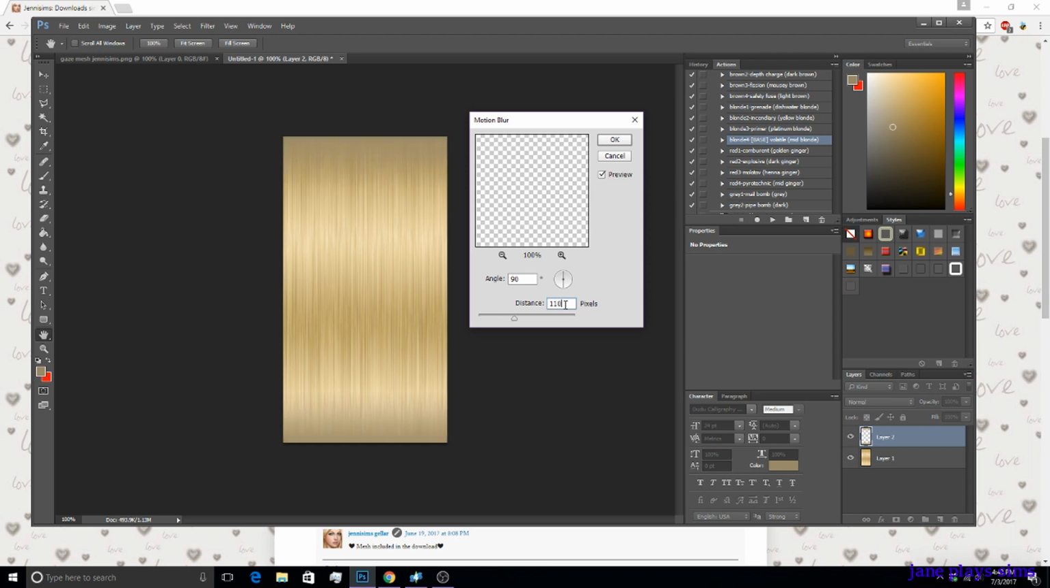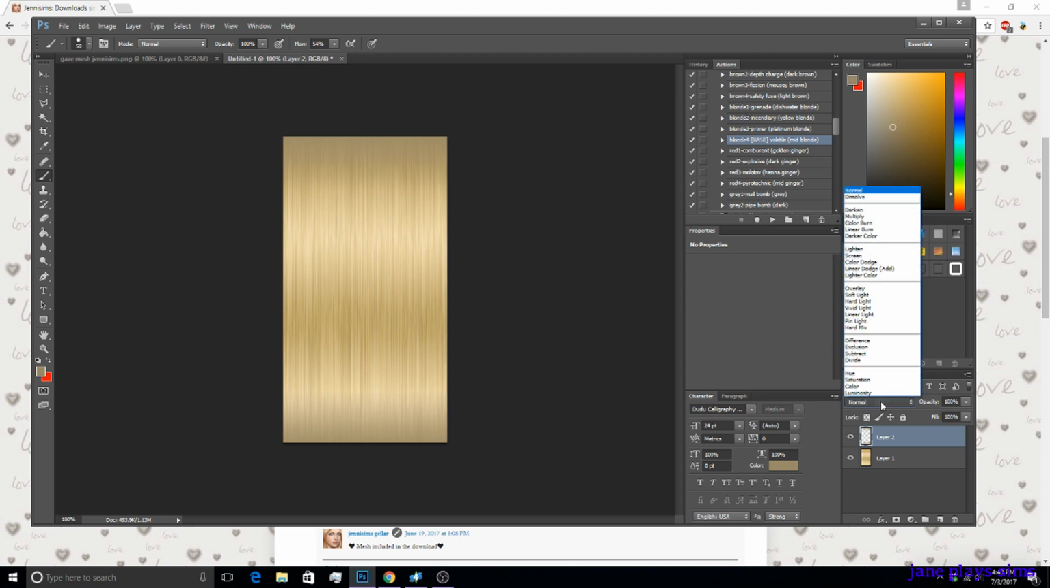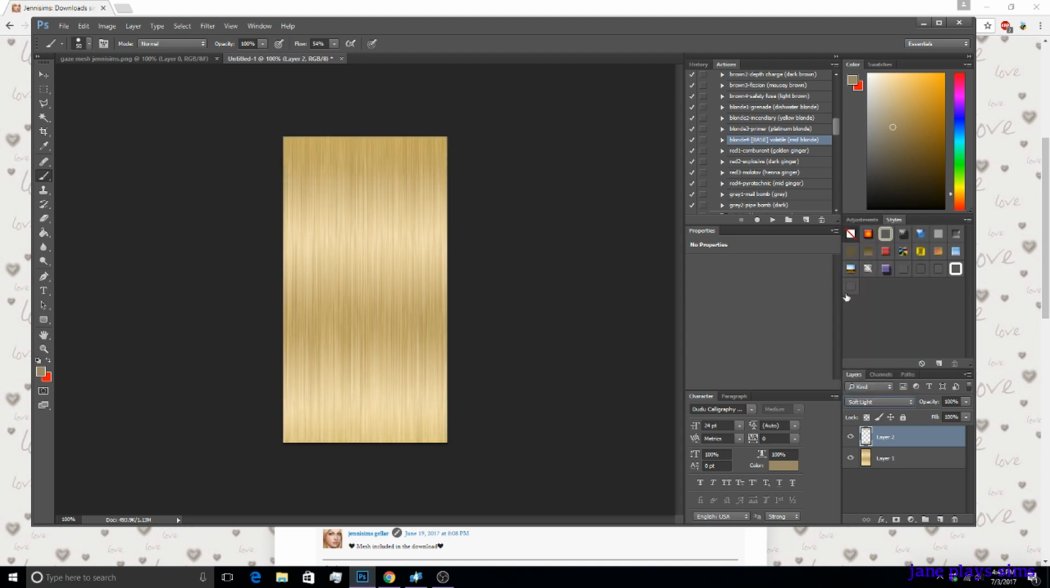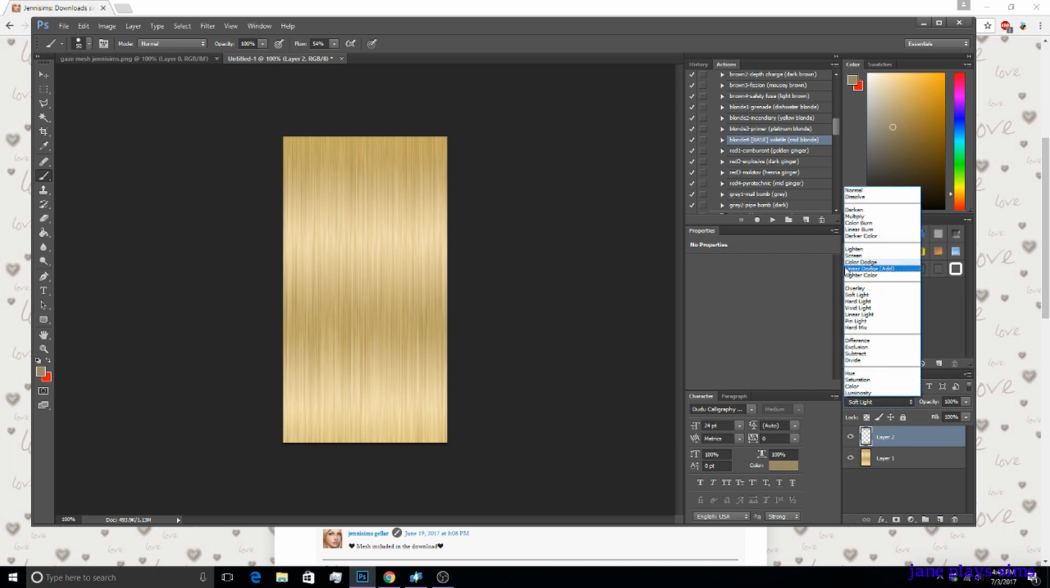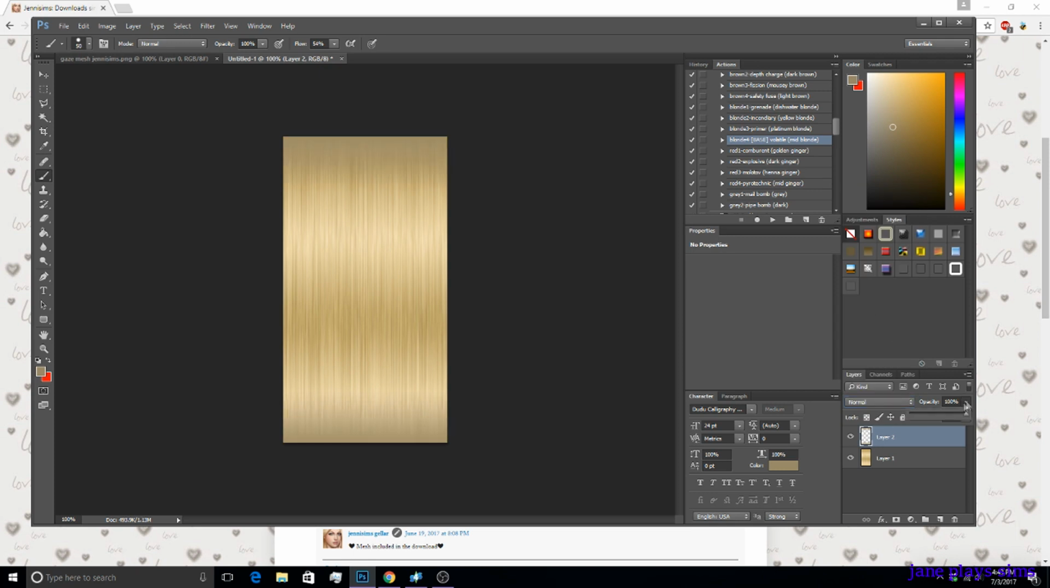So, still a little bit harsh, but I'm gonna try something. I'm gonna take the shadow layer and I'm gonna set it to soft light and see what that does. So that makes it brighter. Let me try doing normal and then cranking down the opacity. Maybe that'll help a little bit.